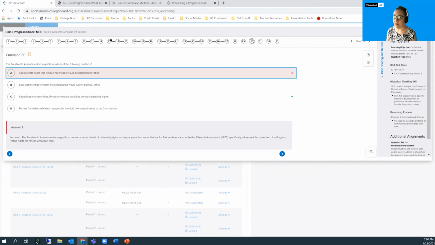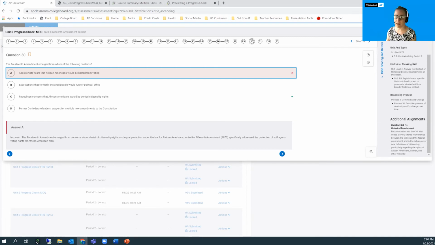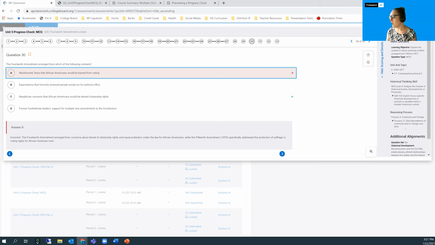And especially now that we have a whole bunch of questions together, you may want to know a little bit more, like which topic skill pairing did this particular question assess. I can see that it's not part of a set, and that makes sense because it's here at the end. What reasoning process it was tied to, what historical development or essential knowledge statement it's tied to, and a lot of other information about this, including learning objective.